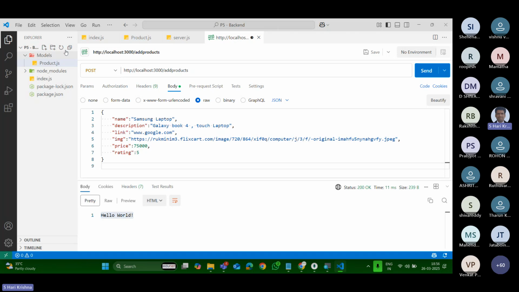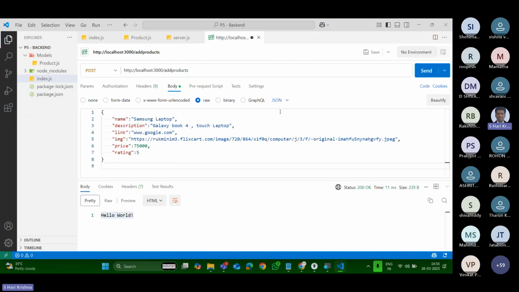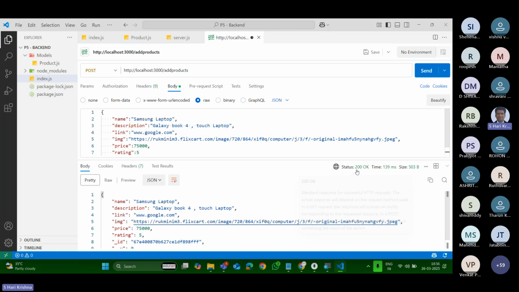This is the post API which you have written. Whenever you call this endpoint, it will take the request from the body and try to insert it in the database. If it is inserted, it will say data inserted, or else it will say data not inserted. Let me check. Hopefully this should work, and I will say send. Okay, very good. Now you can see the response 200. And here you can see the data which has been sent to the server.